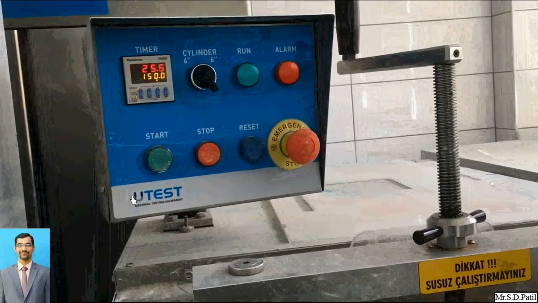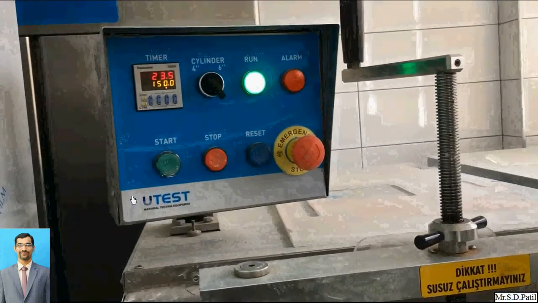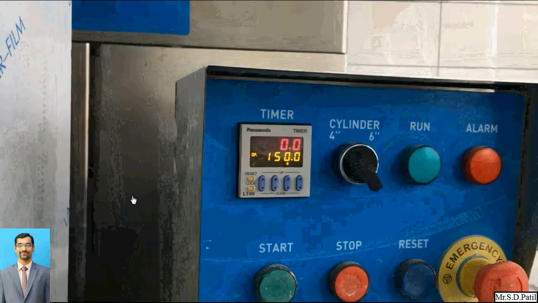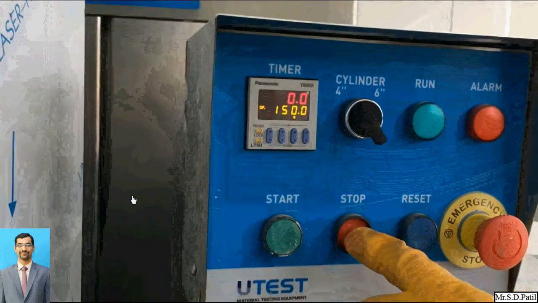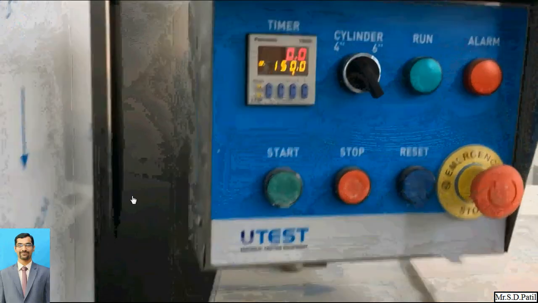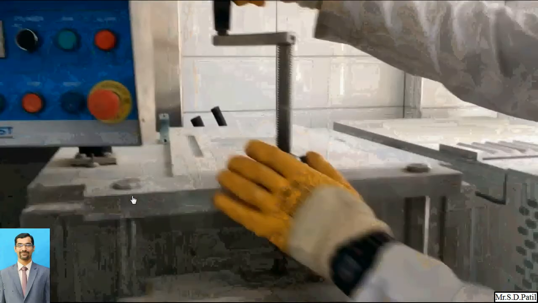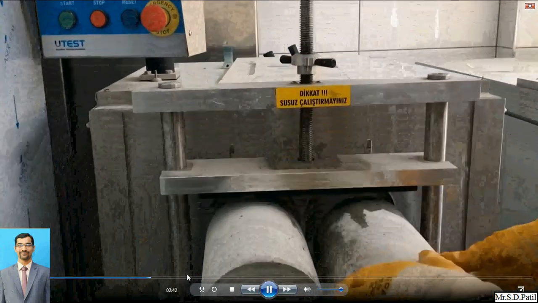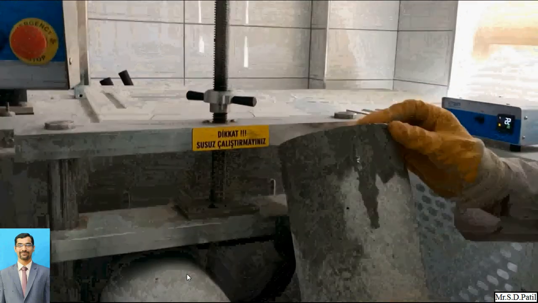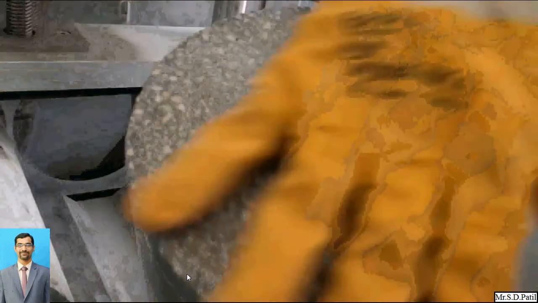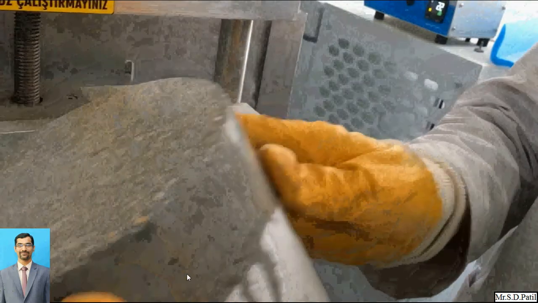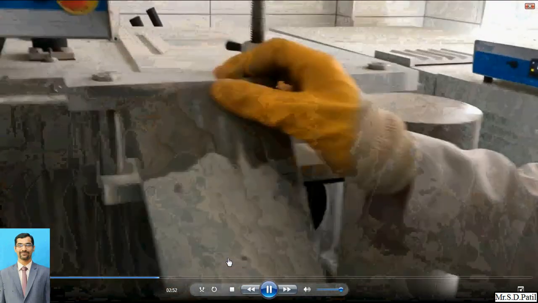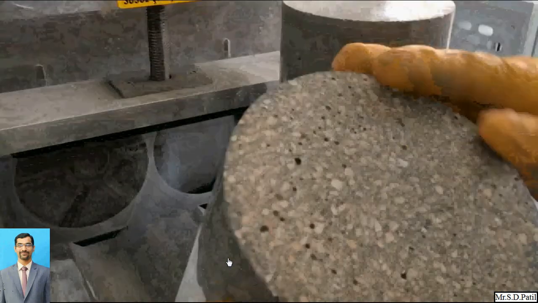Here the constant loading goes on. We can see on that panel also how the load is. Now the timer has been set to 0. We have to stop the machine, and then we can observe how the failure pattern is. That has been set under some sort of compression. So we are just setting that column exactly under that machine.